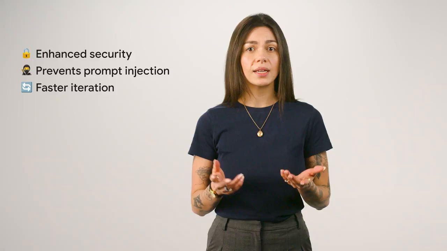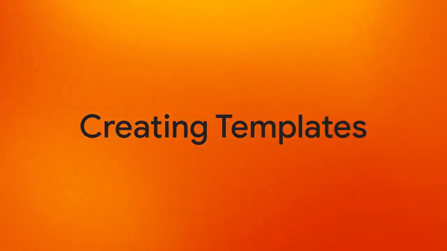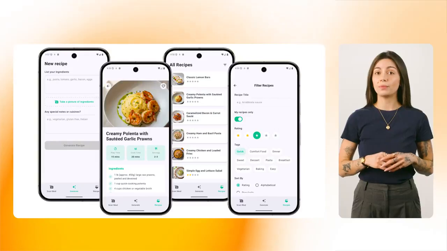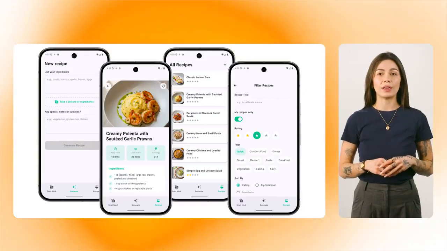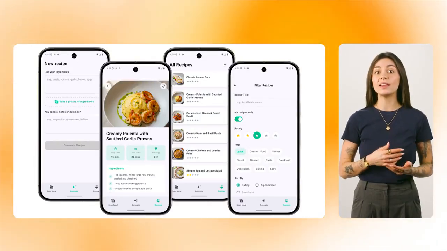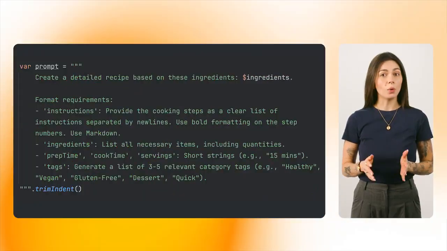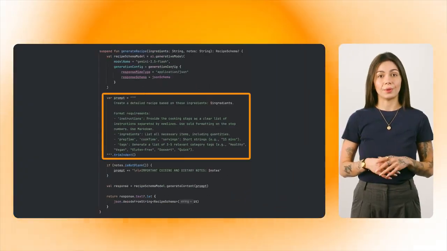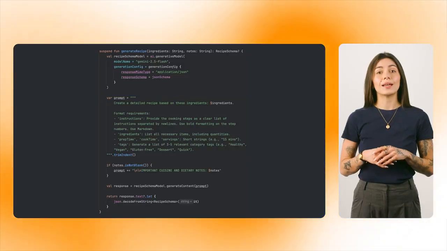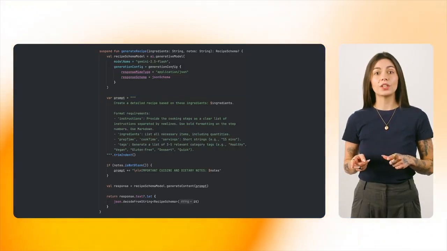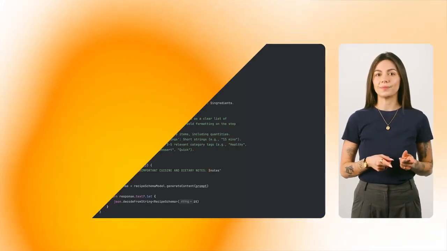So let's take a look at an example. I've been working on a meal planning app, Friendly Meals. It uses AI to generate recipes based on a list of ingredients and additional instructions, such as dietary restrictions. At the moment, the prompt is baked into the app. So let's take the existing prompt from the app and turn it into a server prompt template.